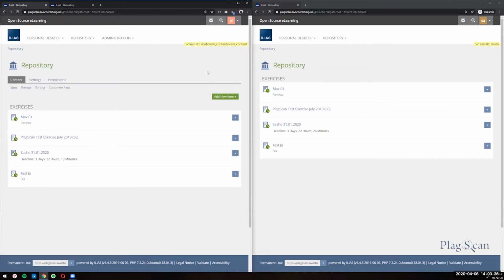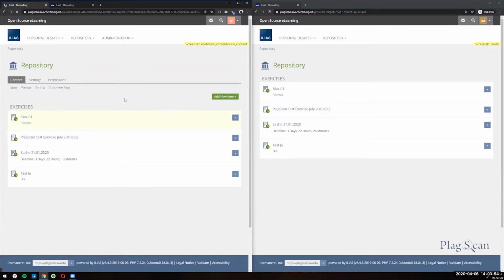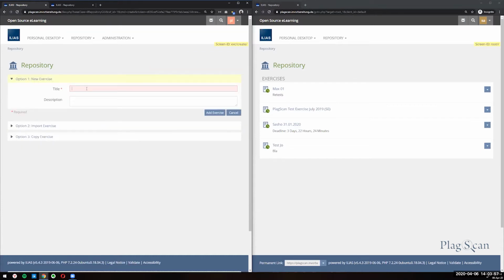Now I have a split screen view of the admin, which acts also as a teacher, and the student on the right side. So in ILIAS, in order to create an assignment, you need to first create an exercise. You create the exercise here. First we need an exercise because the plugin is enabled through the assignments that go in the exercise. So let's call this exercise history, for example. We create that.